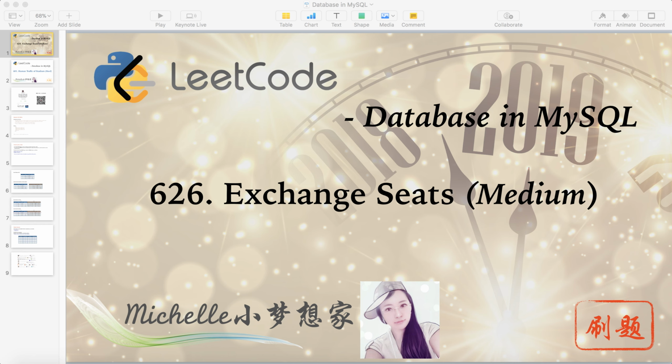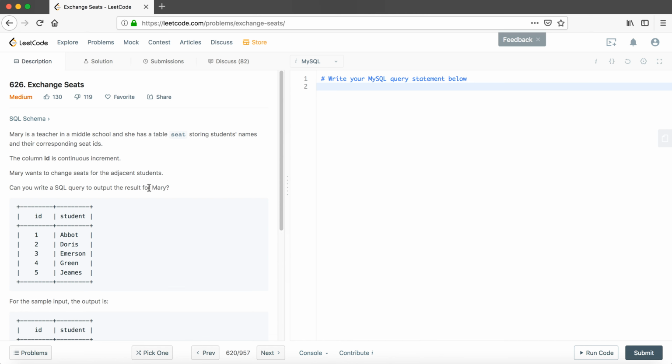The number is 626. The name is Exchange Seats. It belongs to a medium level question, and actually this is the last one in the unlocked category. So let us first read the description of this problem.